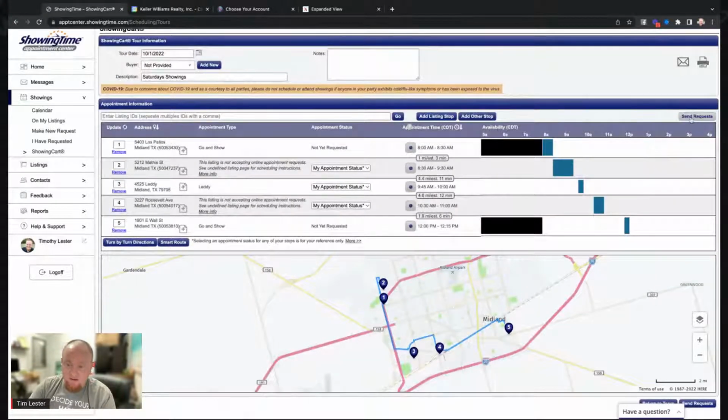Now, if I hit the send request, I'm not going to hit this button because it actually will go out to all these agents and request it. It will say showing time requested, approved, whatever. Now, these two that are go and show are going to be automatically accepted. Mathis, because it was pulling the expired one and not the active, I guess ShowingTime hasn't updated yet this morning. It's not accepting online appointments, so you would have to call that agent. Once you get the go, no go, you can go from requested, confirmed, canceled, whatever. The off-market one we did, 4525 Letty, same thing, requested, confirmed, canceled.